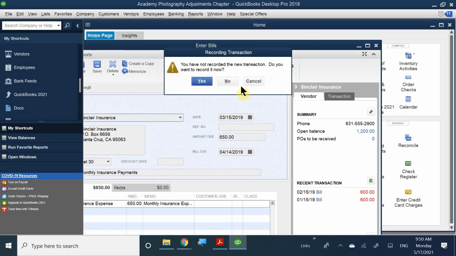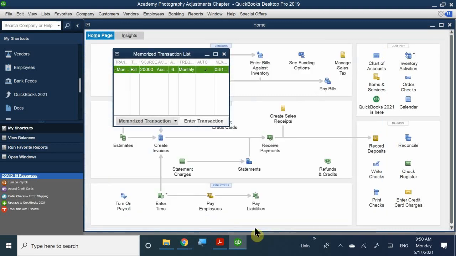Nope. Okay, so that was memorizing transactions. Let me go ahead and see what else we have left.